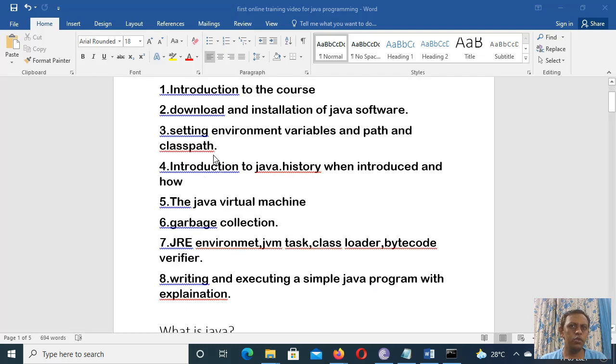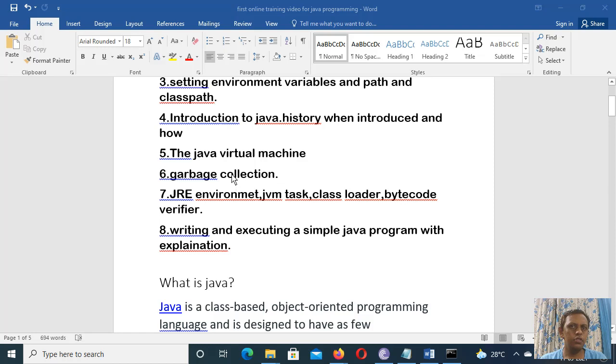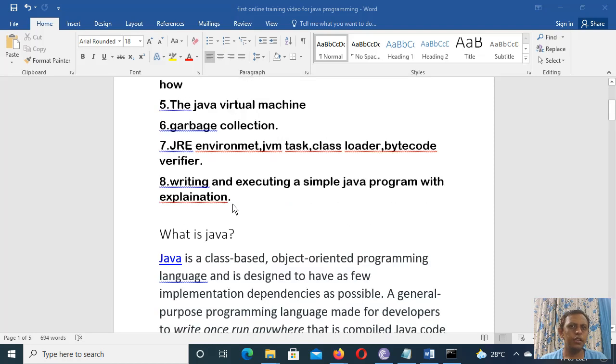Now coming to the introduction of Java, its history, when introduced and how, then the Java virtual machine, garbage collector, JRE environment, Java virtual machine task, then class loader, bytecode verifier, and finally we will write an executable Java program, and I will explain how to run it, how to save it, and what is the writing structure of a simple Java program.